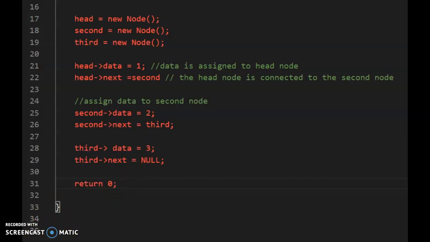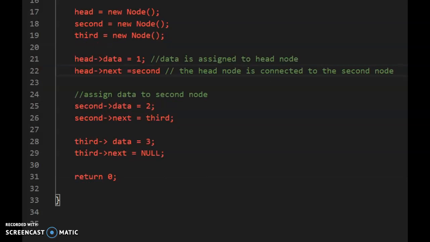So this is basically a way to come up with a simple linked list program with 3 nodes. I hope that this tutorial has given you a head start to have an idea of how a linked list program can be in C++.